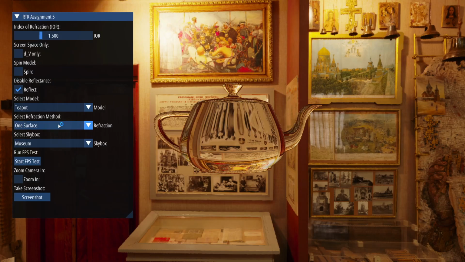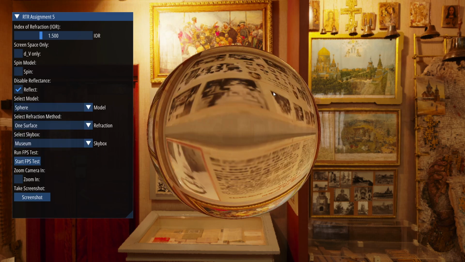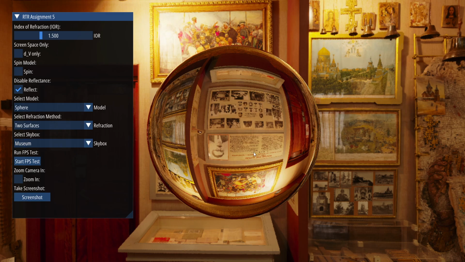So I'll just change the model to the sphere. So as I was saying, the sphere is very, very distorted. But if I change to Chris Wyman's approach, you can see there are still visual artifacts, but the physical structure of the refraction resembles the ray traced implementation very closely. And this is running at north of 300 frames per second, which is a very impressive result.